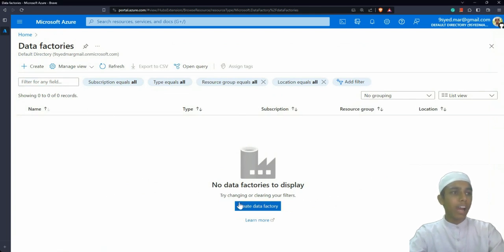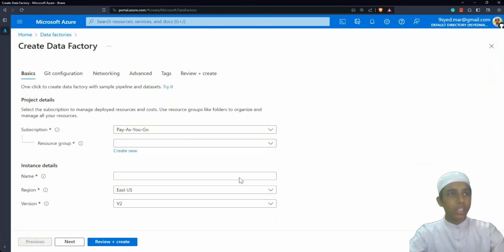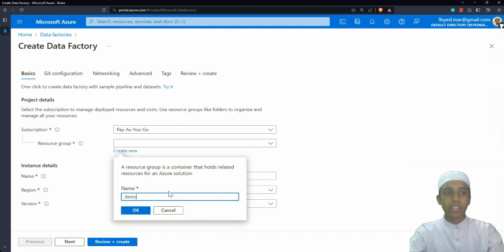Now as you can see here, I have no data factory created right now. So click on the data factory, it's going to create there. As you can see here, I'm going to choose the pay as you go. I'm not going to explain the basics of this because I have explained all of these in the Microsoft Azure Fundamental series. So let's choose the pay as you go, and I'm going to create a new one, and that is going to be the demo factory.